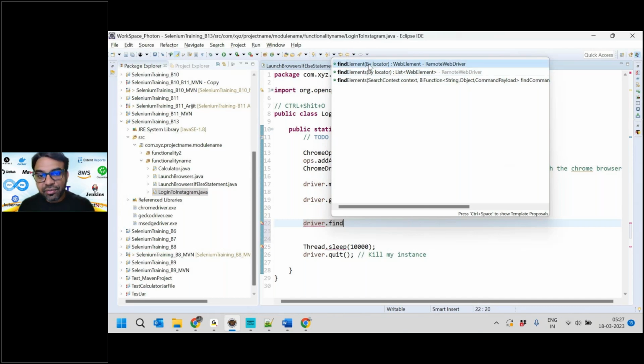So when I'm using find element, it will find only one web element with the locator I'm specifying over here. But when I use find elements, it will return me the list of the web element. We'll see how it works. But that is the difference between these two things. So you may get this interview question, so just make a note of it.